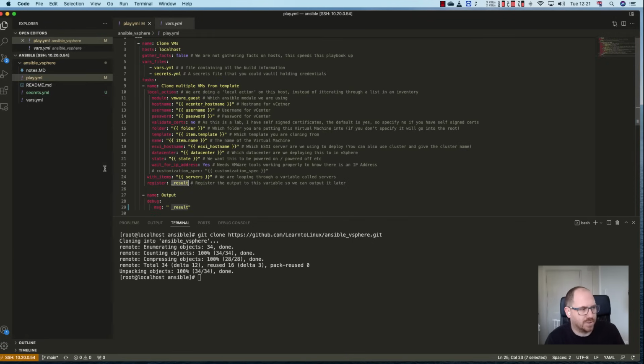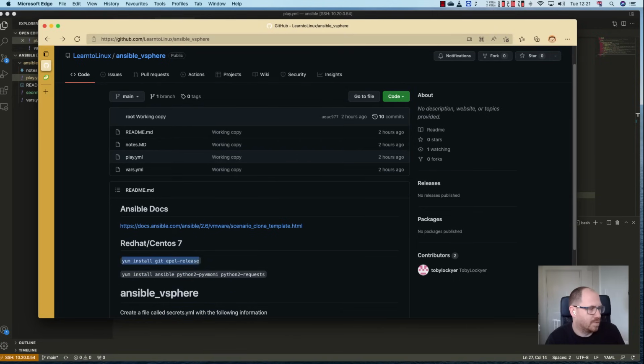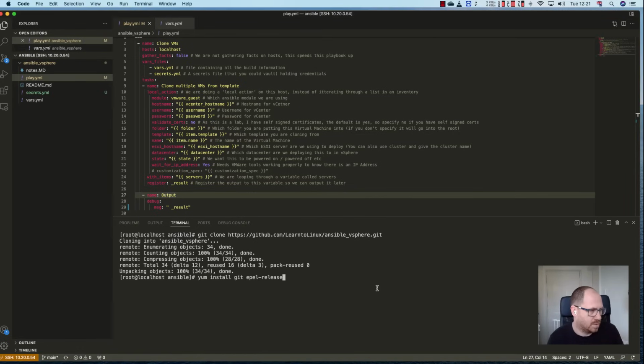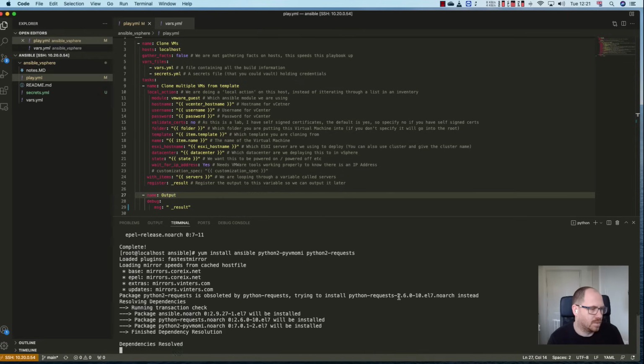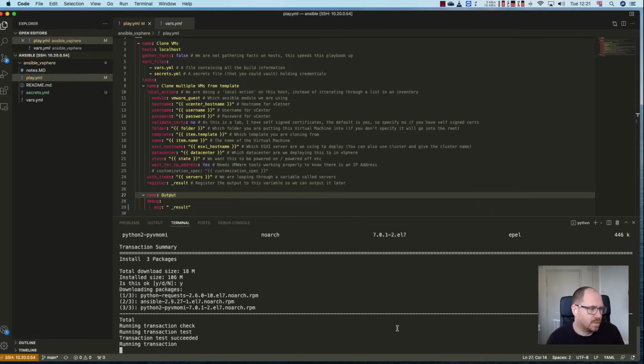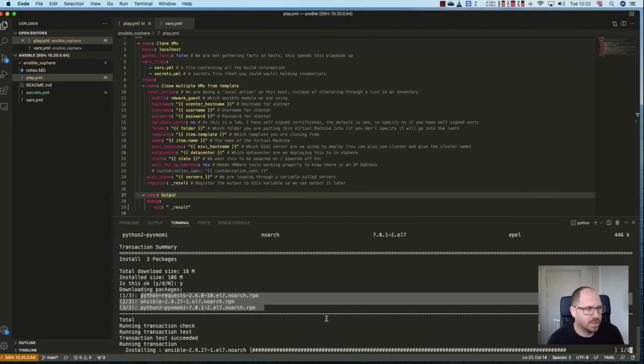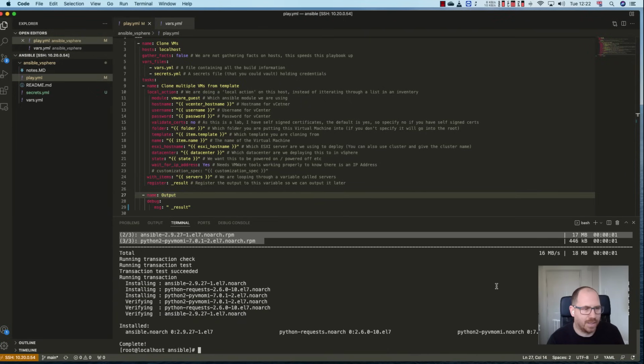We're going to register the output to just underscore result, and then we're going to actually show that output on screen, so we'll be able to see all of the information that vSphere has given back. So what we need to do first is go ahead and install EPEL. So there's EPEL being installed. And then we need to install Ansible and the two Python modules that I explained earlier. So here are those packages that we need, that we're getting installed. And once all of these are installed, we can go and run the playbook, and it should just work.